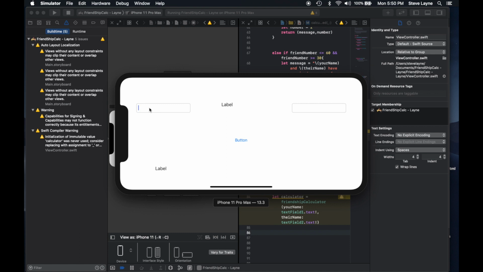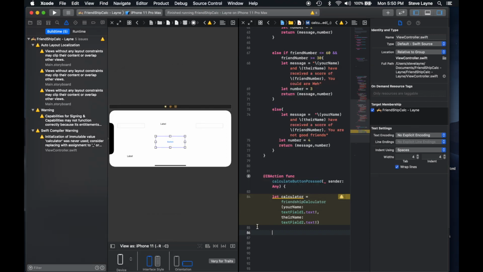Type in a name. No, you know what? Let's go Kylo Ren and Rey Skywalker. The app doesn't crash, so that's a good thing. All right, let's click the simulator. Now we need to have a result.